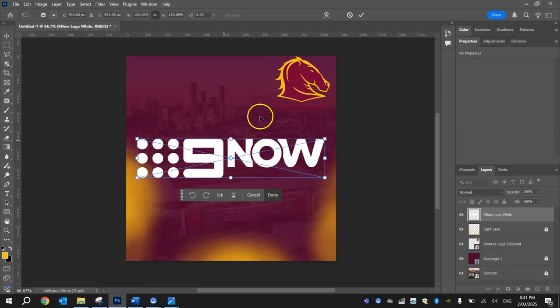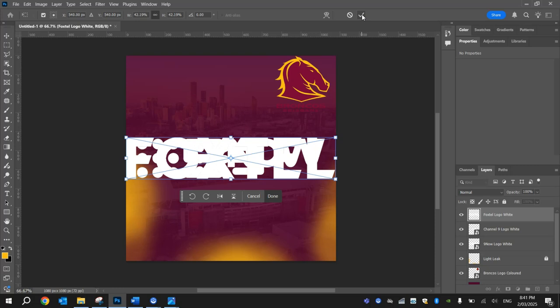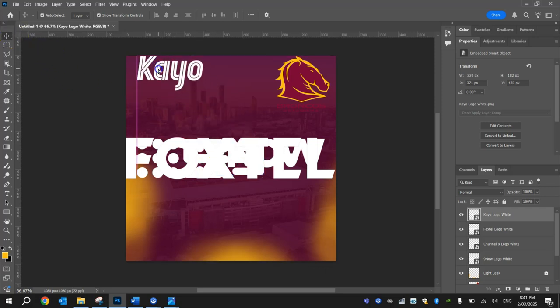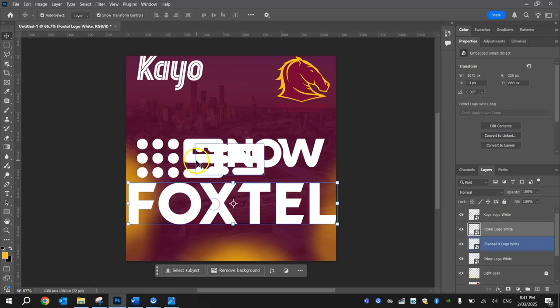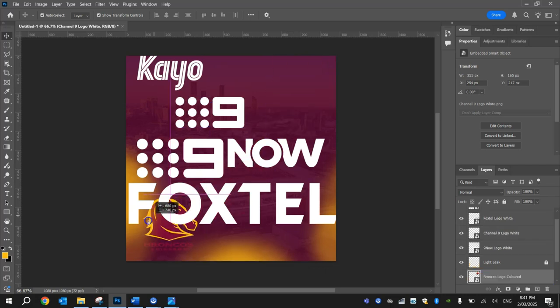Okay, now when you drop the first one in, you need to press the tick at the top. And the second one comes in, press the tick at the top. Same for the third, same for the fourth. And you've got 4 images now on top of one another. Using your Move tool, that's the top of the toolbox there, just move those 4 images around until you can see them all. So you can see there the 4 different TV logos. I'm going to move this Broncos logo out of the way again, just down the bottom left for a moment.